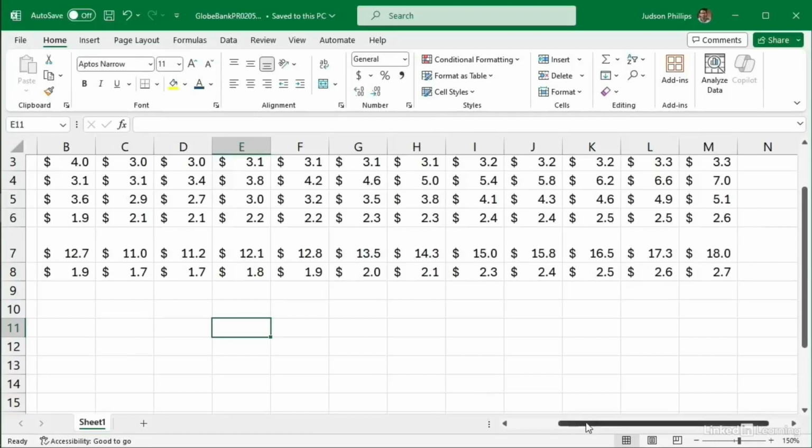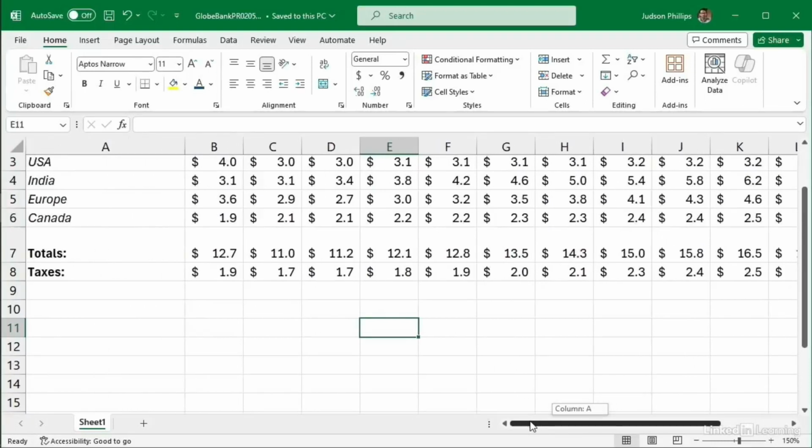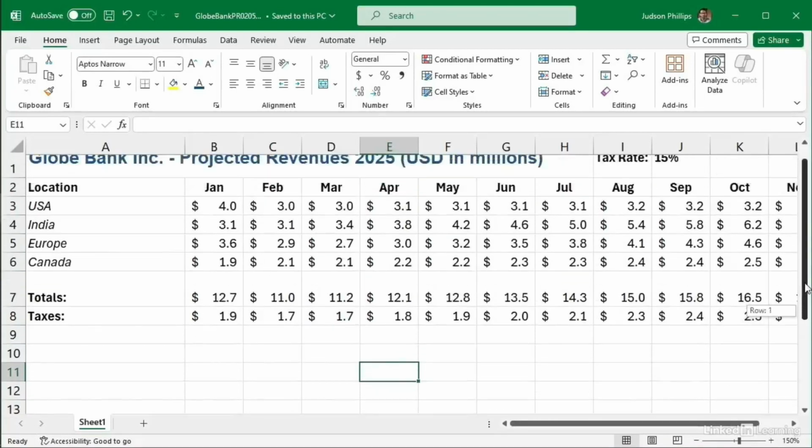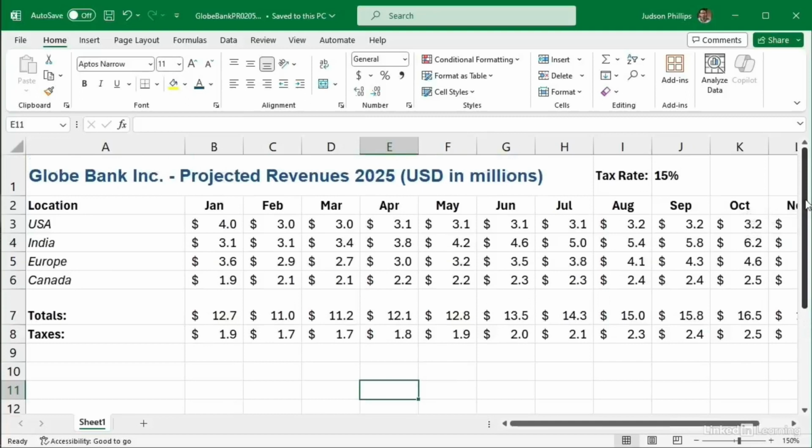Well, we would have to scroll back to the left to see the labels. Oh, okay, it's totals and taxes. We would have to scroll up to see the different months of the year. A better option is to freeze those so that we always can see them.